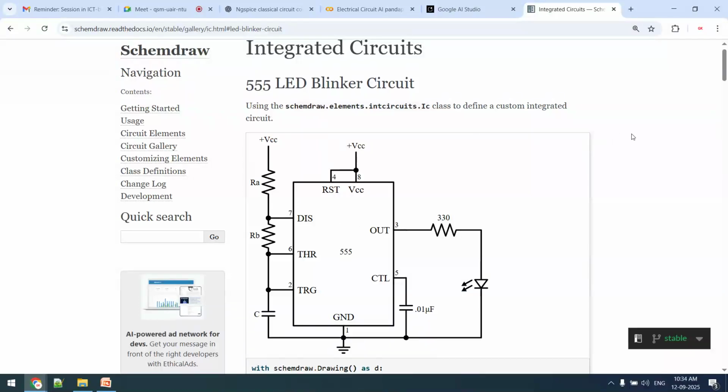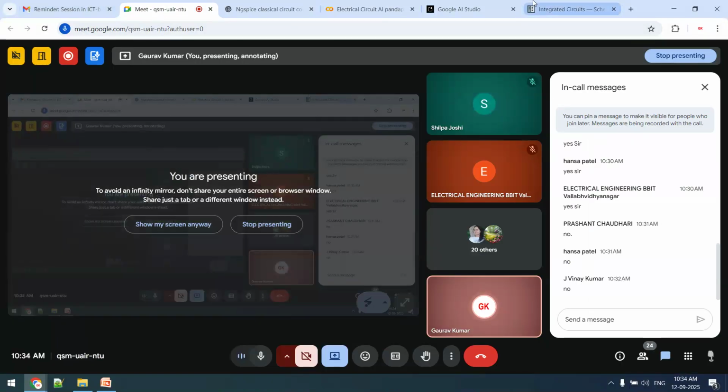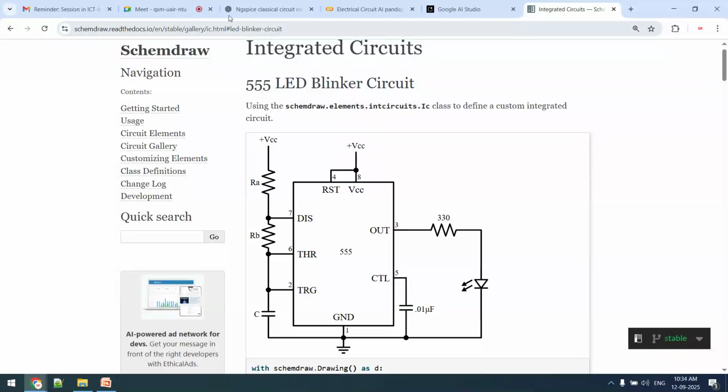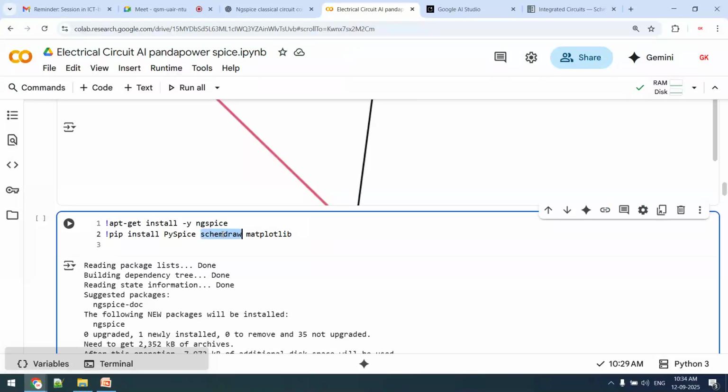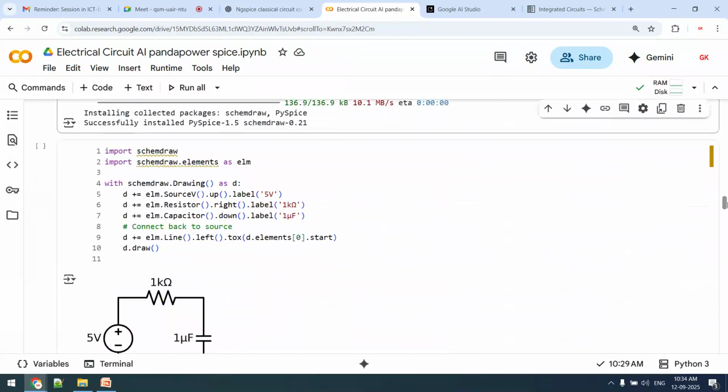So rather than manual MS Word, PowerPoint, Paintbrush or Photoshop, I can take help of AI. In AI, I will install this software, SchemDraw. You can see pip install PySpice SchemDraw. Now I will ask ChatGPT to generate a particular SchemDraw diagram.